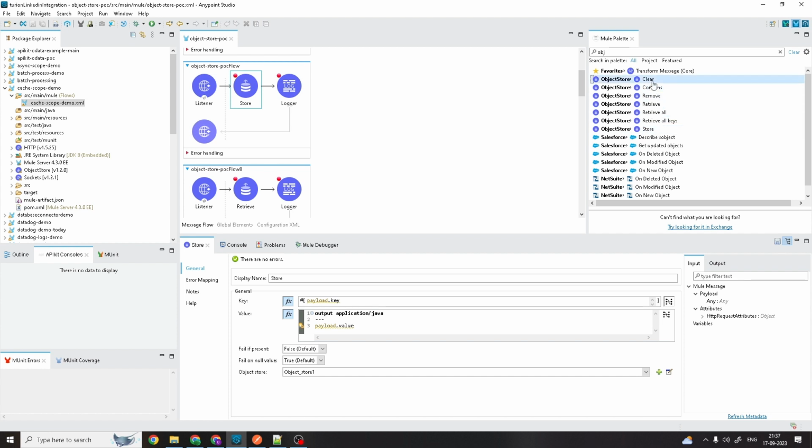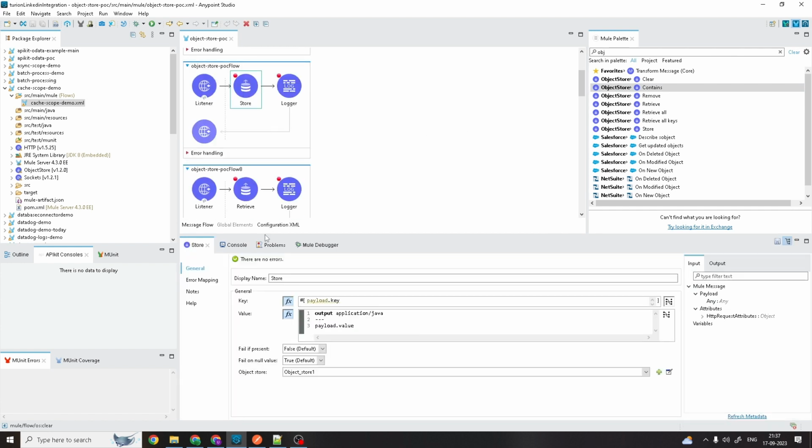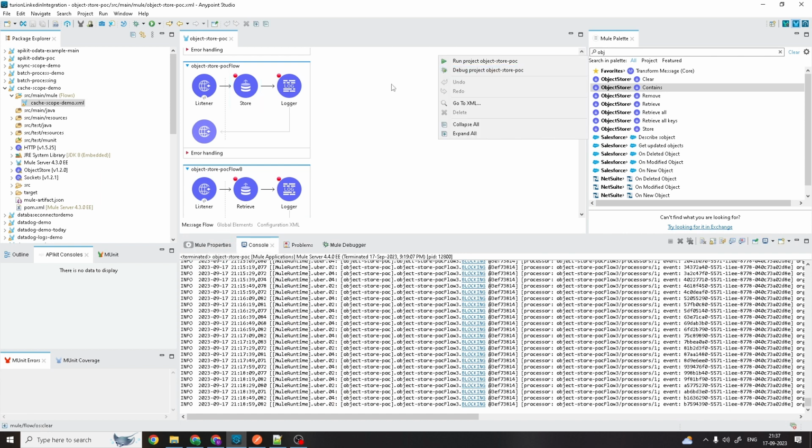Clear is to clear, and contains I will show you. It simply checks whether the key is present or not. So that's how we have these different operations. I will perform them one by one. I'm going to store one key first. Okay, let me deploy my app.